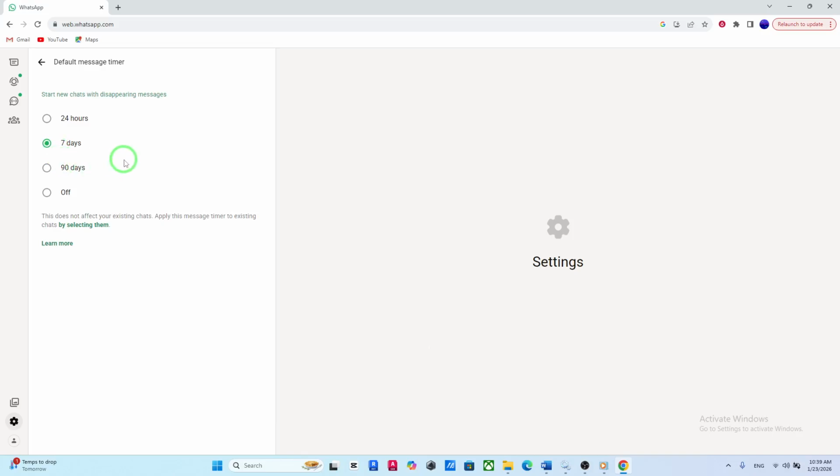Once you've selected 7 days, simply close your settings. There's no extra saving step required. WhatsApp updates it for you immediately. It's that easy. From now on, all your future chats will follow this setting.